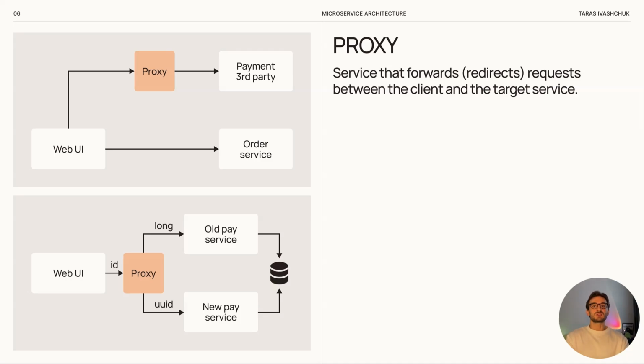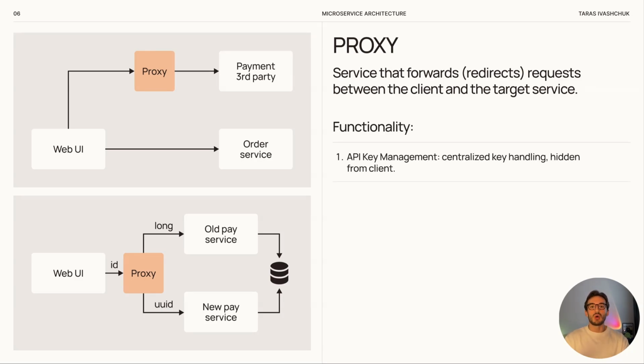Often, these integrations require sending an API key. Hardcoding the API key on the front-end side is a big risk. This is where the proxy is very useful. It can manage API keys centrally, hiding them from the client and adding them to outgoing requests. In this way, the key is stored safely on the proxy, not on the client.